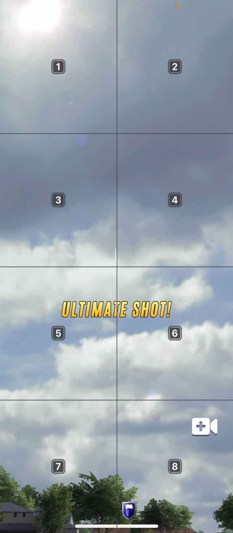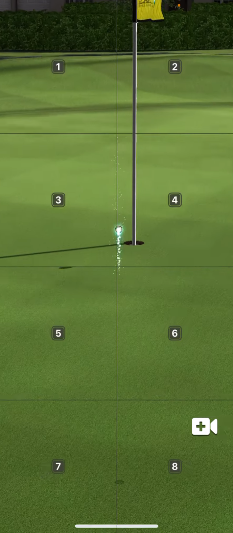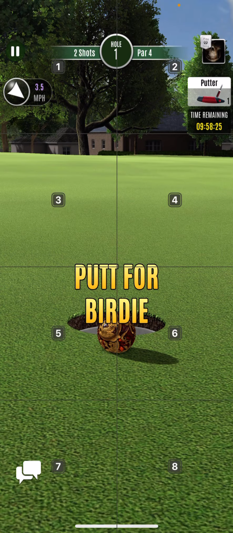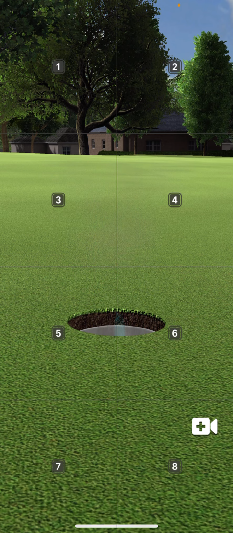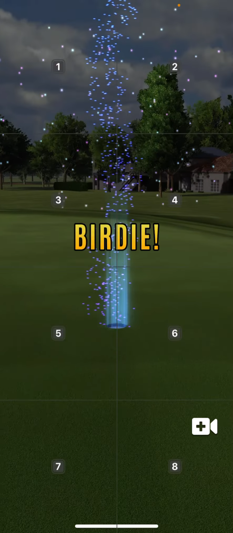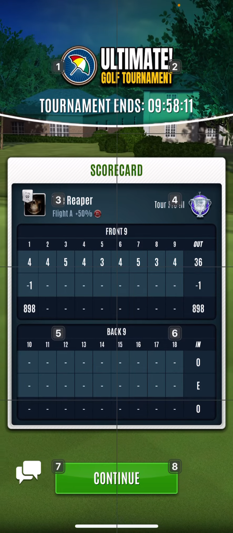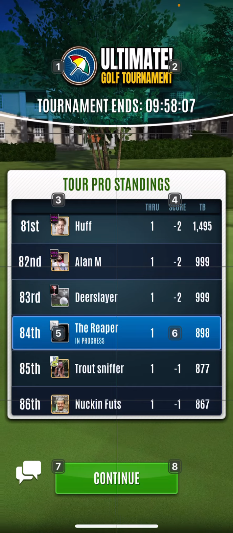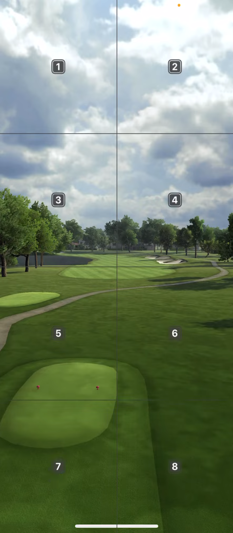We got ultimate this time. Will we get lucky? Maybe. Oh, 898. Wow. So we were just off just a bit. So now we're going to go to the next one. 898 is a good tiebreaker. I mean, it's almost a 900. 900 is probably the best if you don't make the drop. So, on to the second hole.